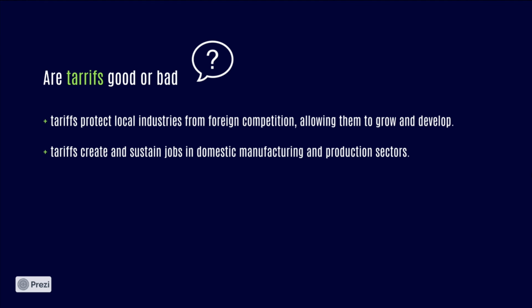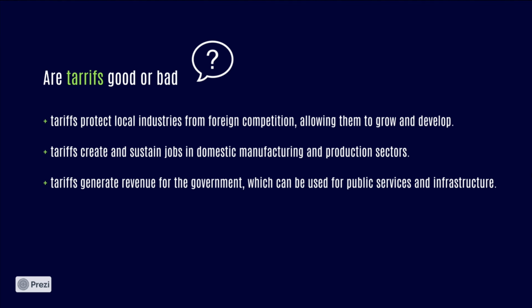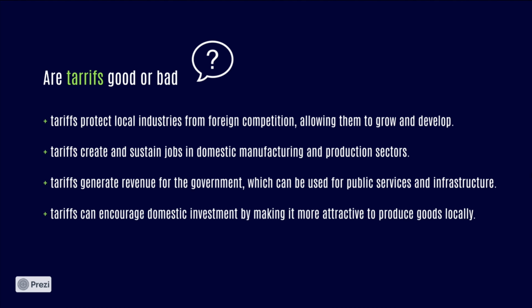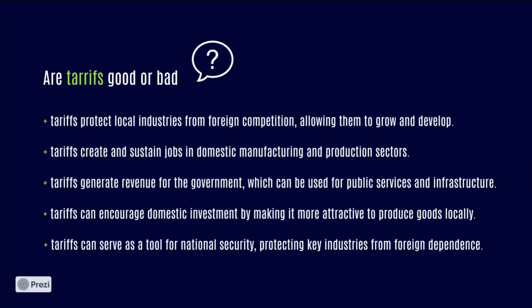Tariffs create and sustain jobs in domestic manufacturing and production sectors. Tariffs generate revenue for the government, which can be used for public services and infrastructure. Tariffs can encourage domestic investment by making it more attractive to produce goods locally. Tariffs can serve as a tool for national security, protecting key industries from foreign dependence.